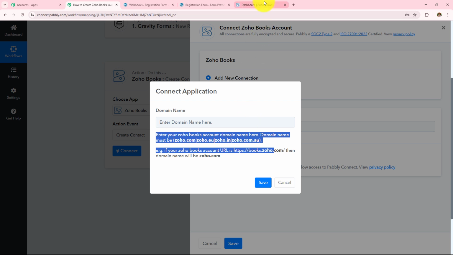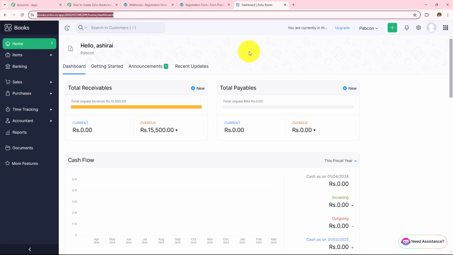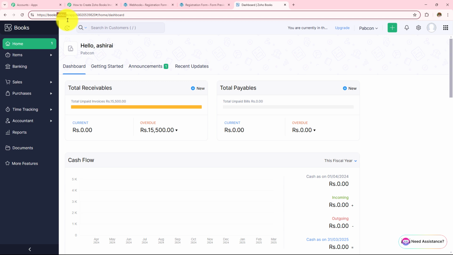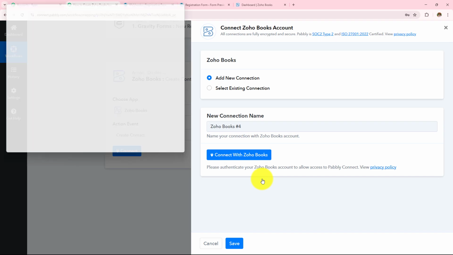So let's open my Zoho Books account. So this is the app dashboard of Zoho Books. On the top in this URL, I can see that my domain name is zoho.in. So I'm going to copy this and paste that over here. Next, I simply have to click on this save.